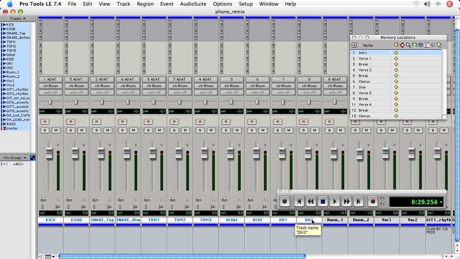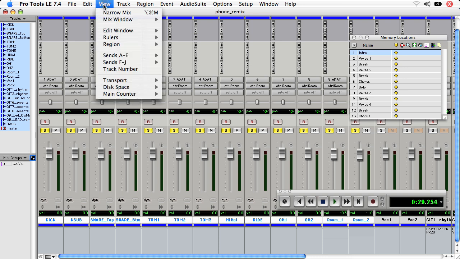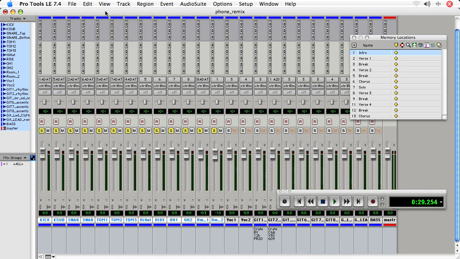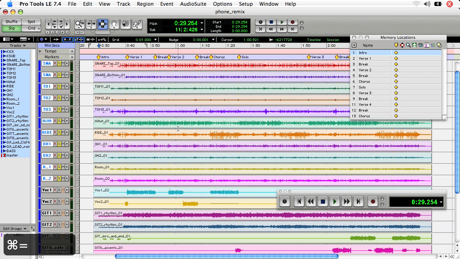I'm going to guess maybe this room one, room two might be the room mics for the drum tracks. I'm going to hold option and shift and click the solo button. That'll turn on solo for just those selected. If I actually just hold option while clicking solo, it solos all the tracks, so I don't want to do that. So option shift, select solo. And I'll get my narrow mix again. Let's take a listen.